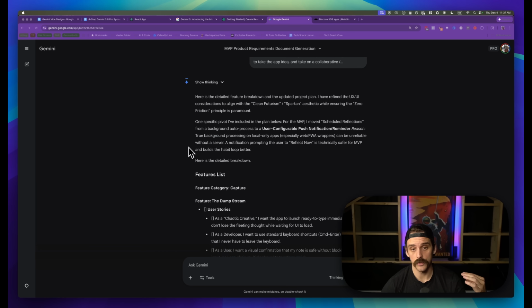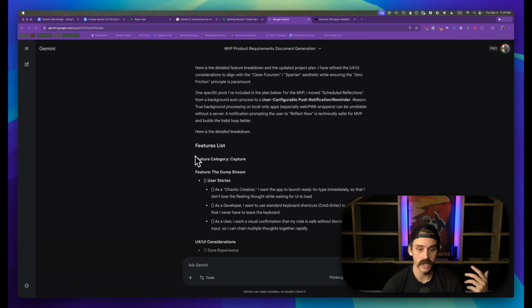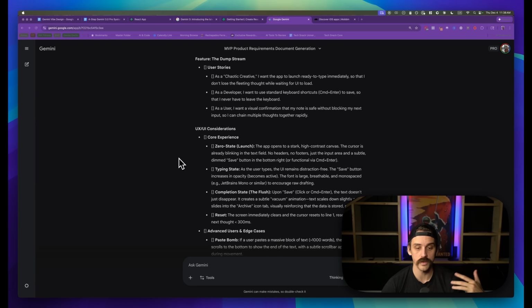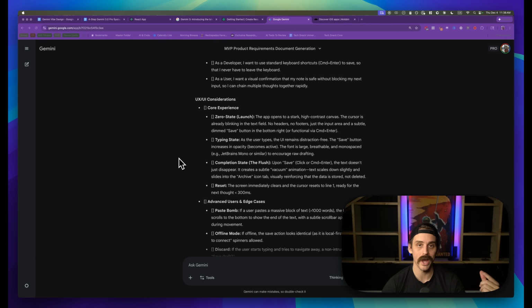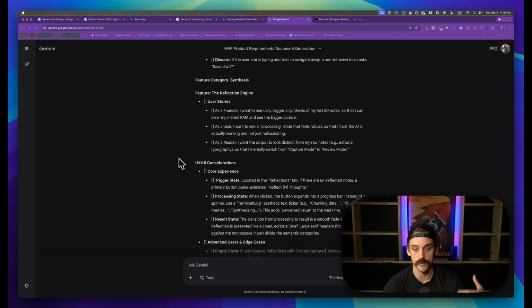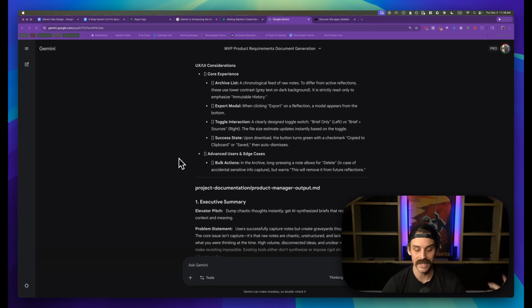So now what we're getting out the other side from this prompt is a refined list of all of our core features and the core UX considerations involved in those features. How are they meant to function when people interact with them? What do the error states look like? All of that type of stuff is now outlined in detail for us.